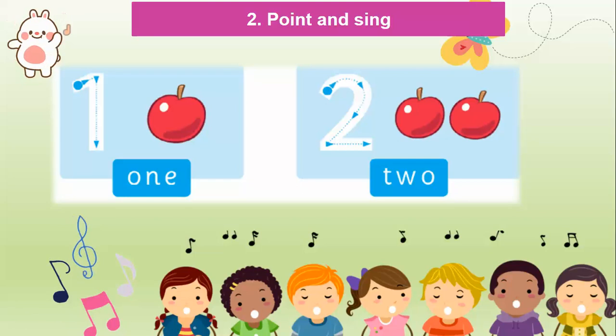Listen and sing again to remember number 1 and number 2. Listening 11. Point and sing.